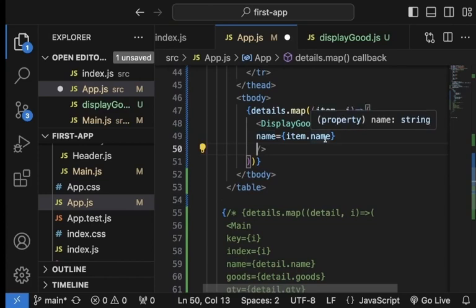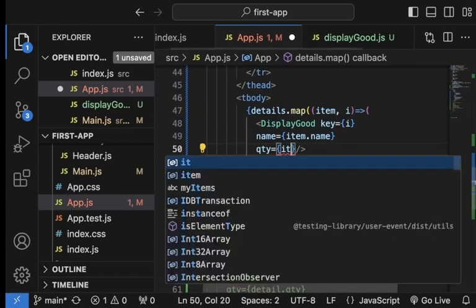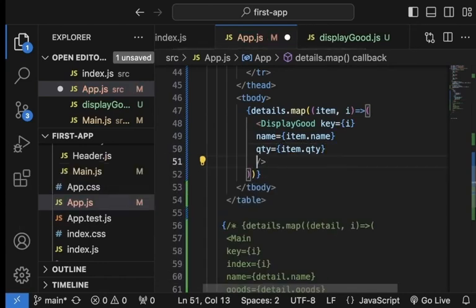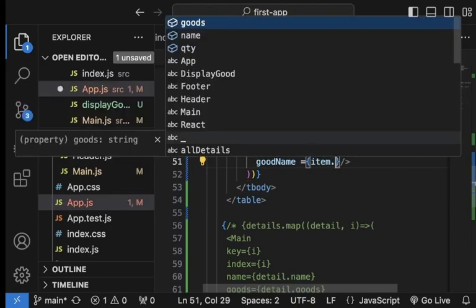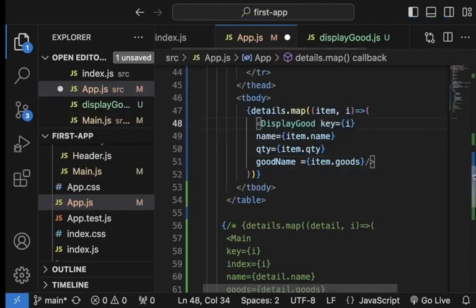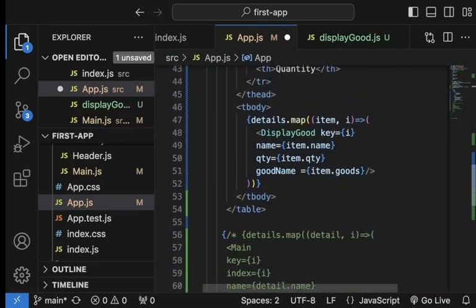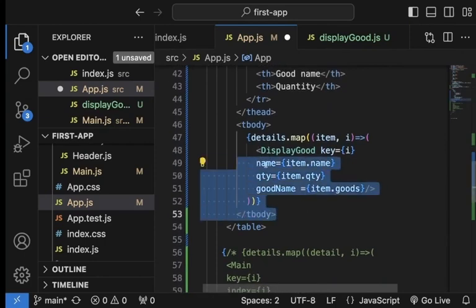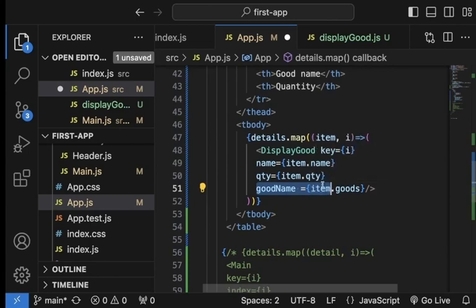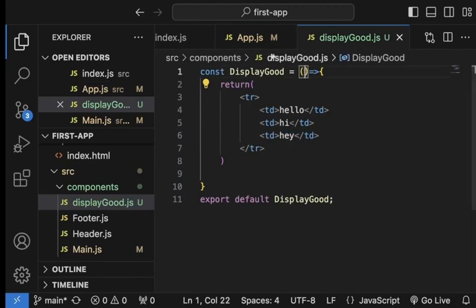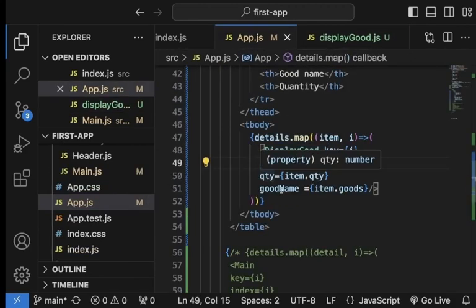Name is item.name. It's not important to call this name, you can call it anything. Then quantity equals to item.qty. Then lastly, good name equals to item.goods. Again, the reason we are using goods is because this is goods. So each time it runs this, it will pass the name, the quantity, and the good name down to this display good component. So we can retrieve the three items here. We are sending down the name, the qty, and this good name.